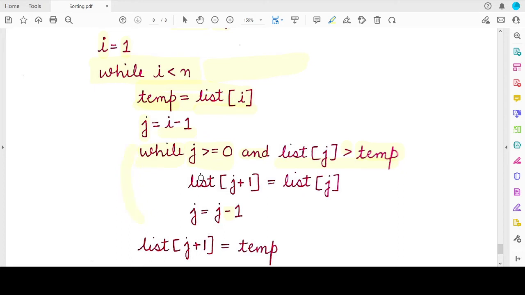Okay, so if the condition still holds, then after the comparison, you have to shift the element which was present at location j to the index value j plus 1. So you compared the value of temp with the element present at index j. Now since this element is greater than temp, you need to shift it one position back. That means you need to increase its index value by 1. So now you are positioning this particular element present at location j at index value j plus 1.